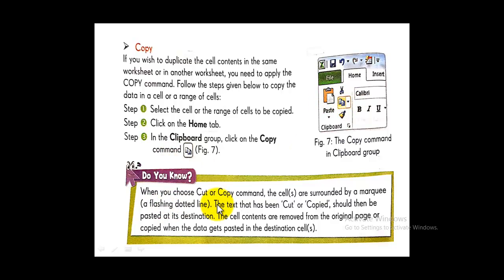Now, when you choose the cut or copy command, the cells are surrounded by a marquee. A marquee is a kind of flashing dotted line.